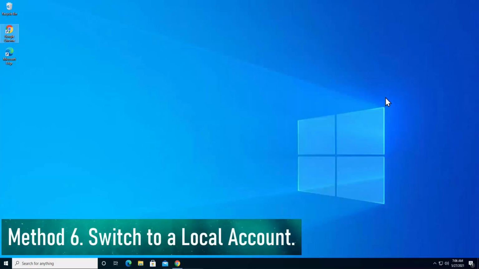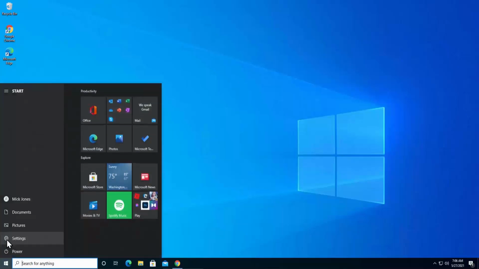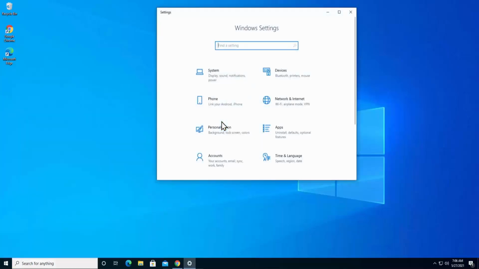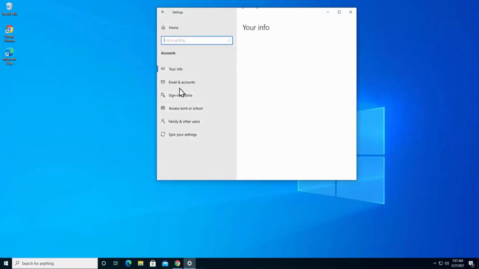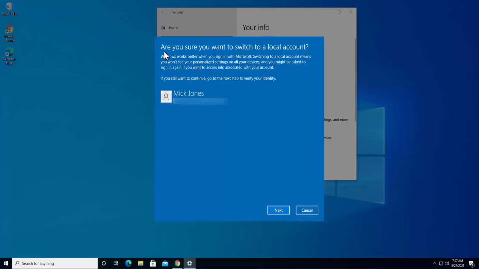Method 6. Switch to a local account. Here you have to switch your account to the local account so that you can perform all of your work in your Windows PC. To switch your Microsoft account to a local account, click on Windows icon, click on Settings, click on Accounts. Here you'll see Sign in with a local account instead. Click on it. Here you can see the information. Are you sure you want to switch to a local account?